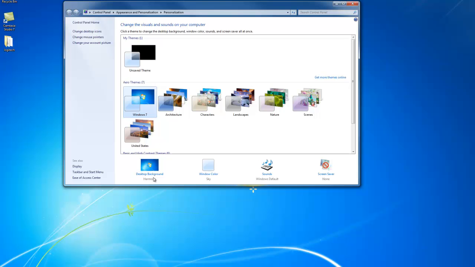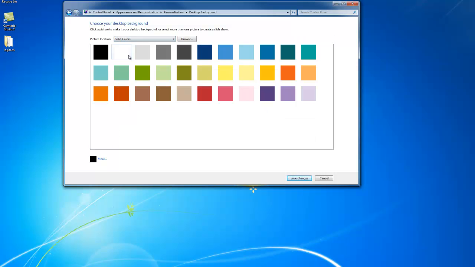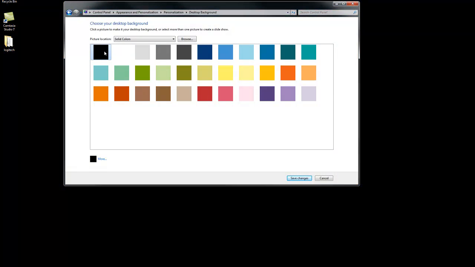We're going to click on Desktop Background right here. This opens up the Desktop Background menu, which is a submenu to personalization. Then we're going up here to Picture Location, and we're changing it from Windows Desktop Backgrounds to Solid Colors. And then we're going to click on the black photo. And once we've selected it, we click Save.